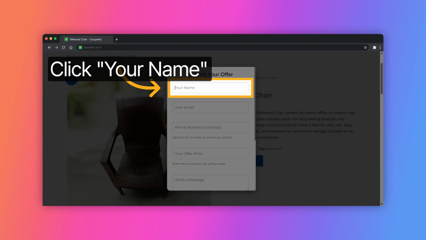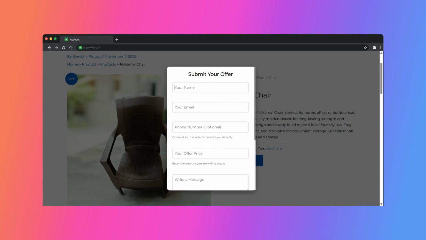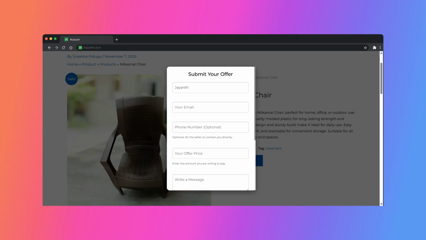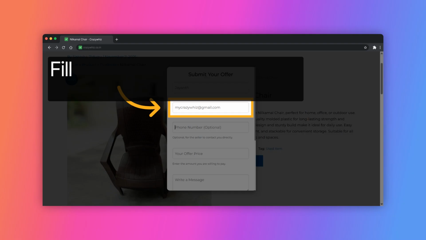Click the Your Name input area to enter your name for the offer. Enter your first name in the provided field to identify yourself to the seller. Go to the email input area to provide your contact information. Enter your email address to ensure the seller can contact you regarding your offer. Fill in your complete email address to maintain accurate communication details.